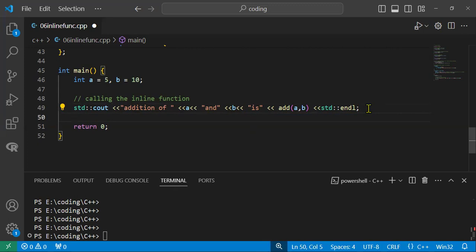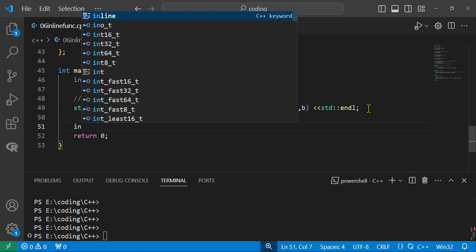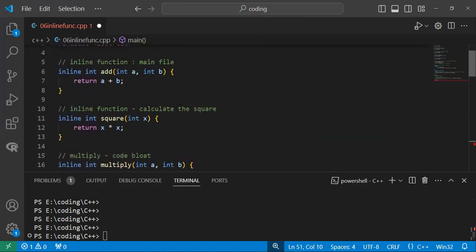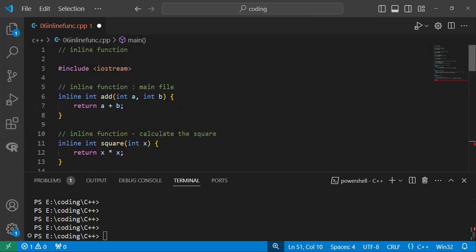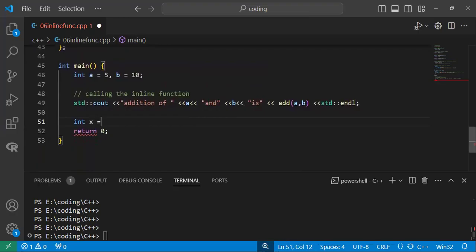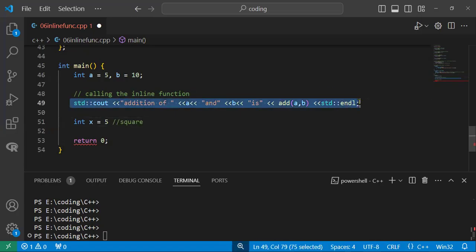Then we will call the next one. Let's see what we have here. That is int x, so x equal to 5, let's say. And this is for the square. Now let's print this. Let's copy this again and print the results.